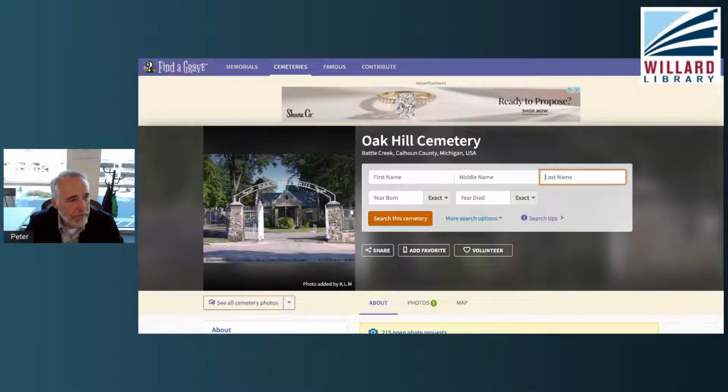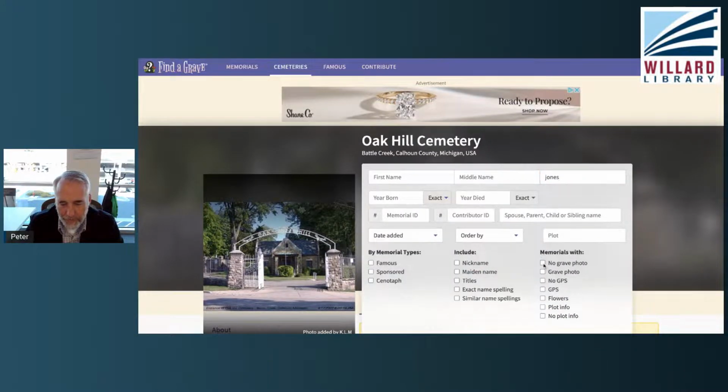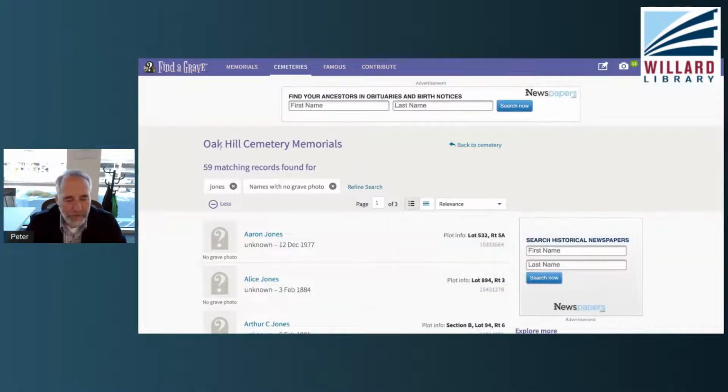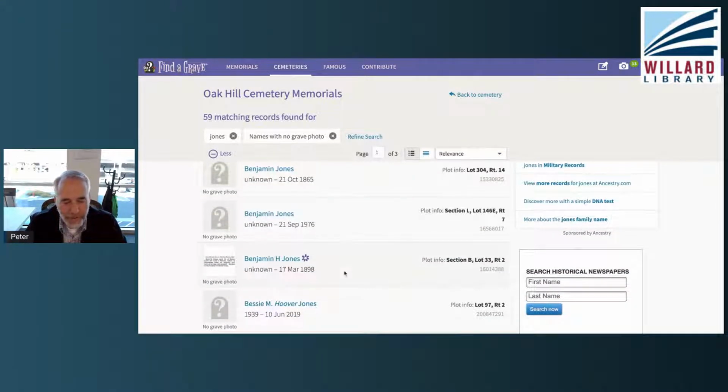Talked about those things. Okay, well, let's do a search. So we'll just search within here. We're going to do a search for Jones. And in this case, I want to look for ones that have no grave photo. So I can do that search. Now this is, again, searching just in the Oak Hill Cemetery for people with the name Jones that don't have any grave photos. So then I list them, and then I can say, oh, that's the one. I want to go find this one and go take this picture and add that to the site.